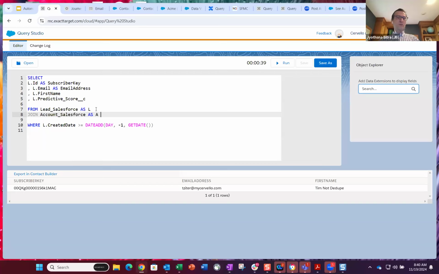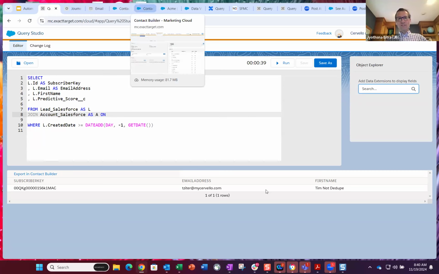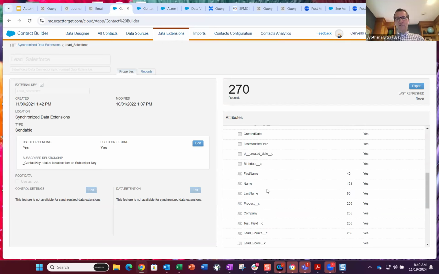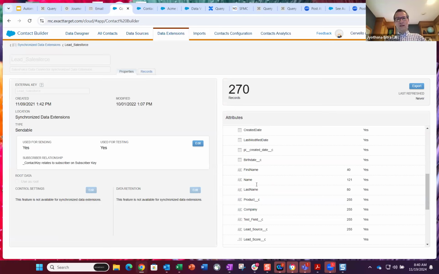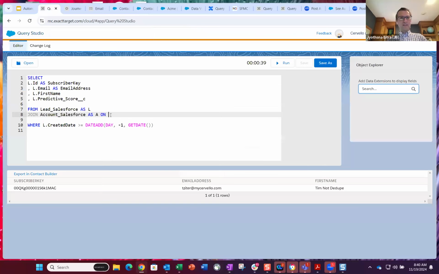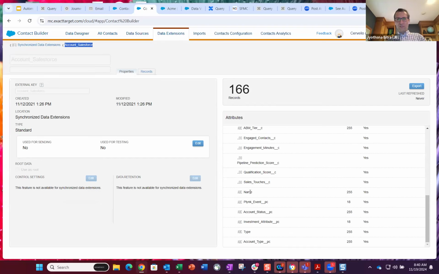Okay, so now we need to figure out our on statement, how we're going to be able to connect these 2 records. It's a little bit of a simple example for this use case. We typically like to do an ID by ID match. But for this example, we're going to use the company field on the lead. And that's going to match the name on the account. So we'll do L.company equals A, and then let's just go back to that account synchronized data extension, and let's just find the name of that account, which should be name.